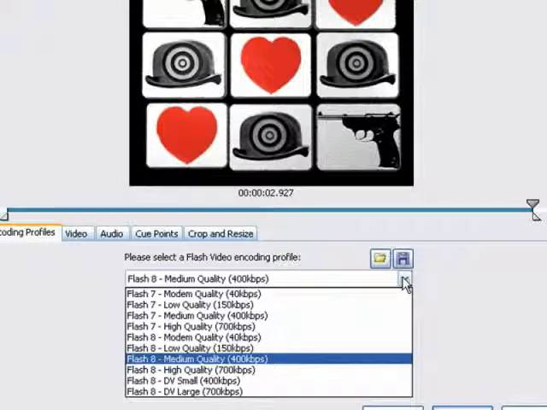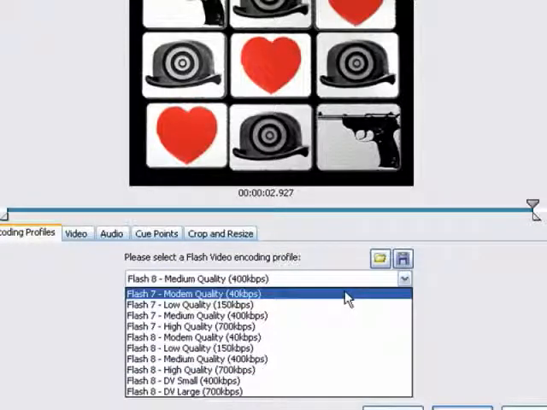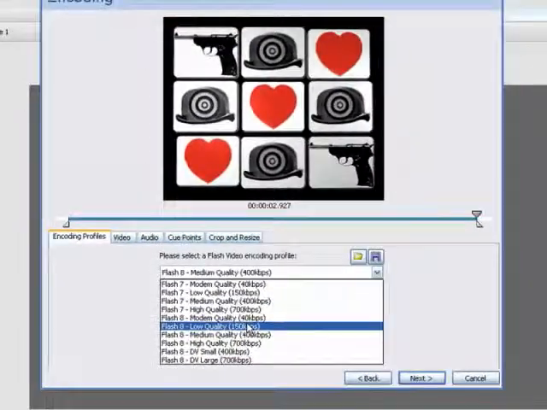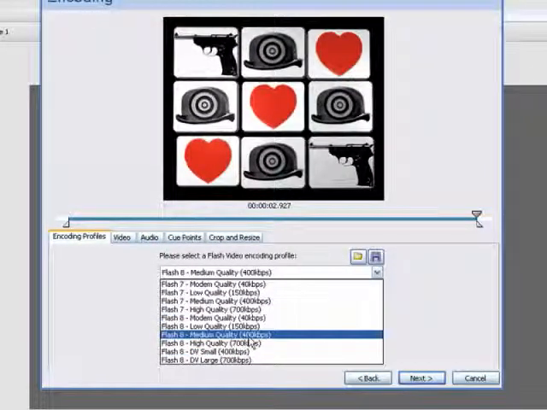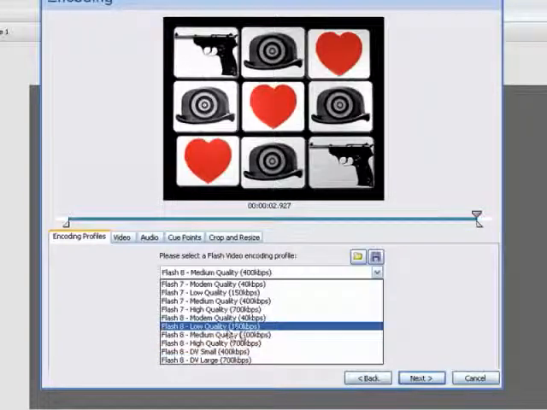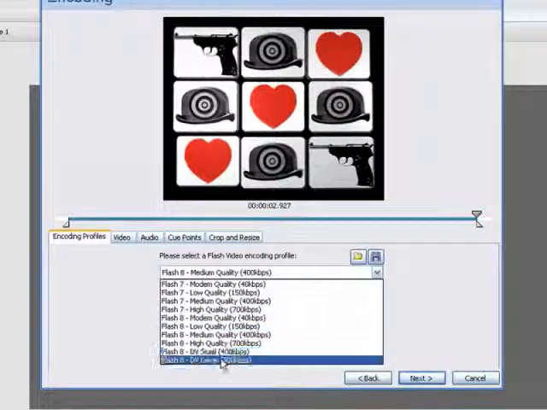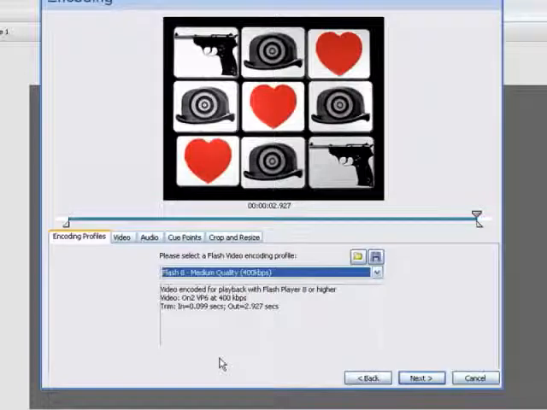You've got different options there. Modem quality, low quality, DV small and DV large. As you can see with the kilobytes per second rate there, naturally the higher it is, the better quality video you're going to get. But I think the trade-off, I think medium quality will be absolutely perfect for what we want. You've always got to find a mid-ground for your audience. To go to one of those real high settings at 700 kilobytes per second, you know, maybe alienating someone who has a slower connection. So a mid-ground is good.